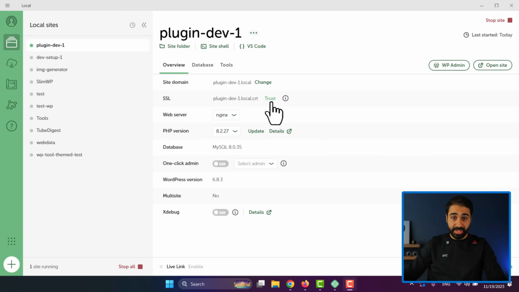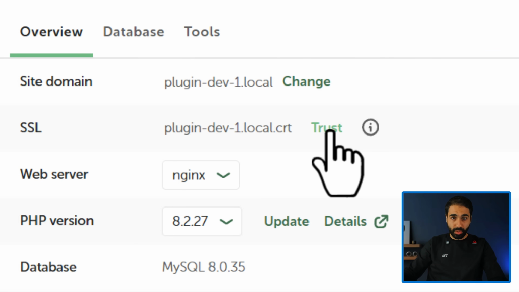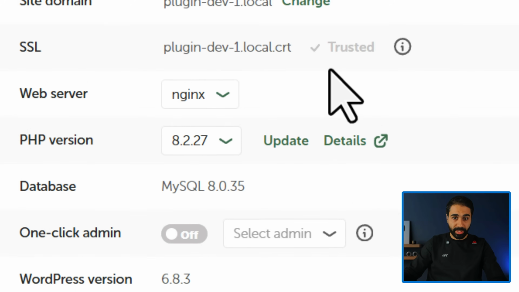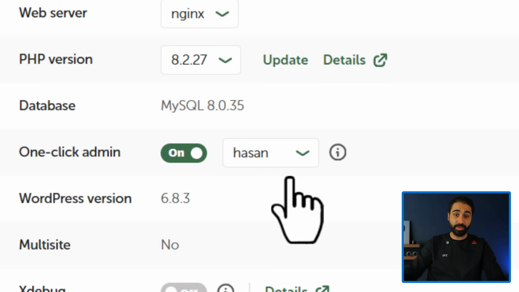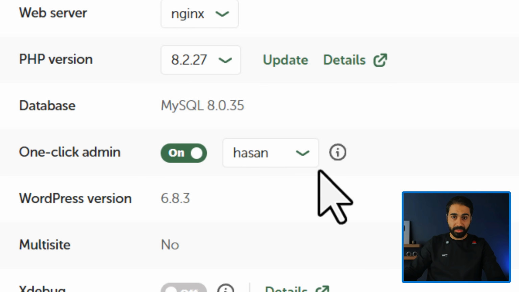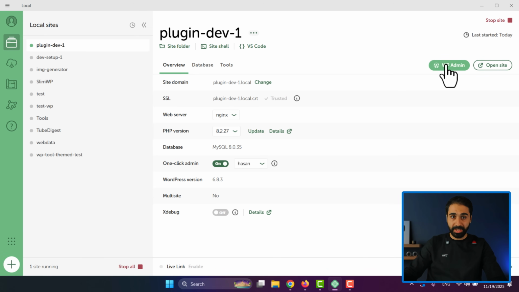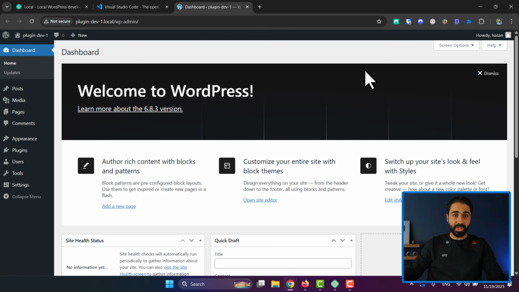You can click on this simple button here to install a local SSL, so your local WordPress site will also be secured, and you can turn on one-click admin so you can log in directly to the dashboard easily. That's it. Now let's click on WP admin here and you will see we are inside WordPress, a local WordPress website running on our PC.